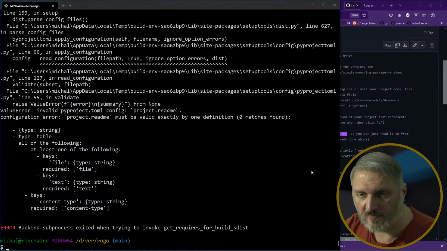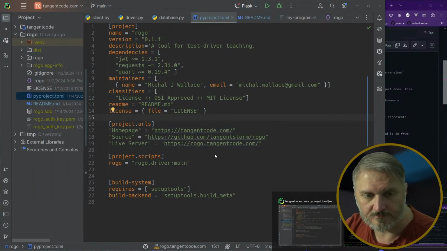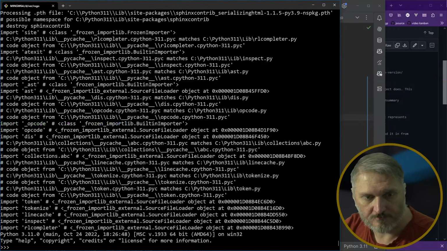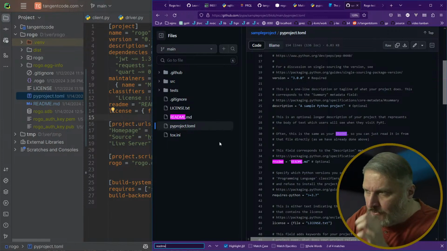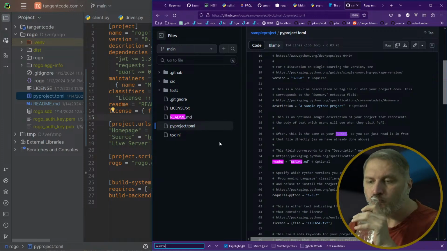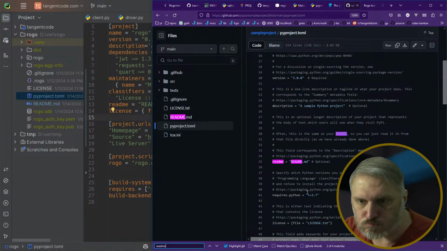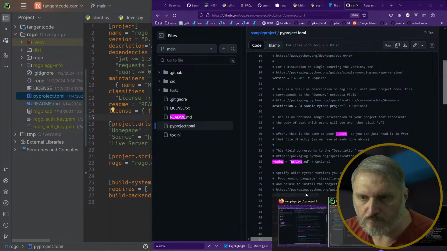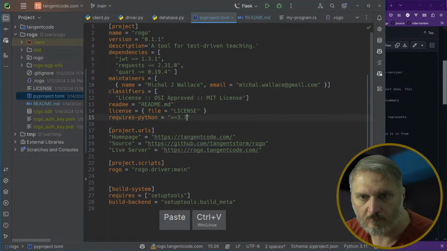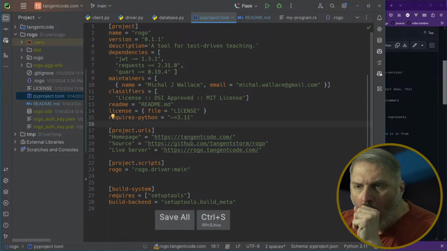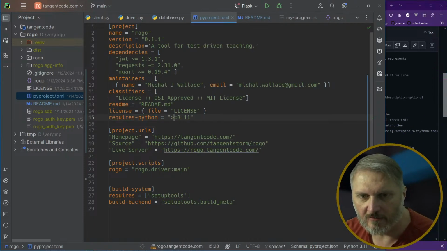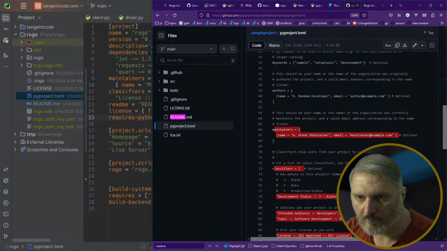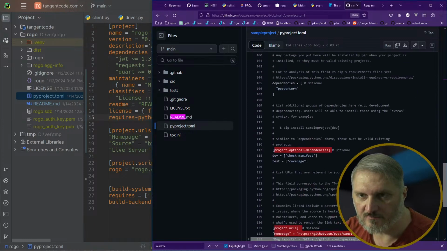I'll say it requires Python 3.11. What am I using? Python 3.11. Man. And compatible with 3.11. I'll do greater than or equal to 3.11. I think that's good enough for now.